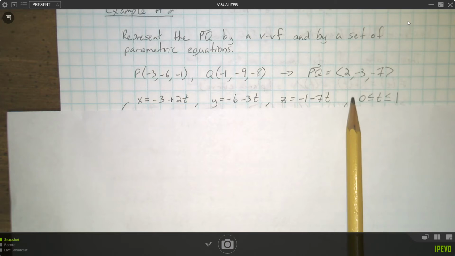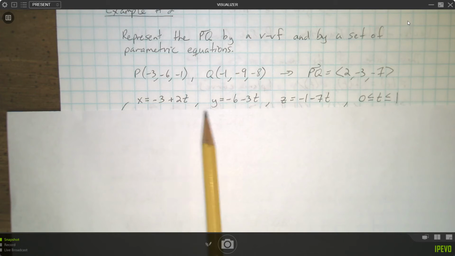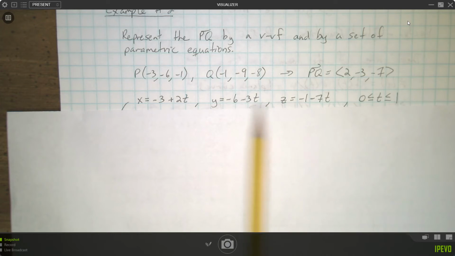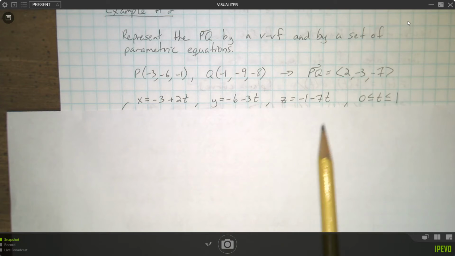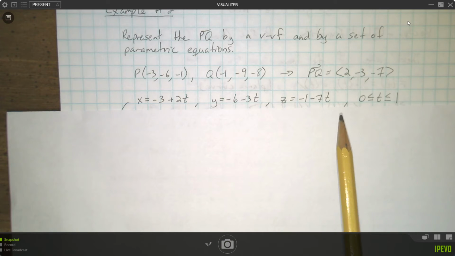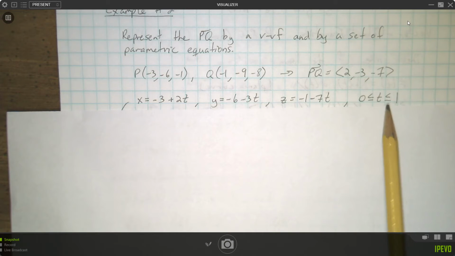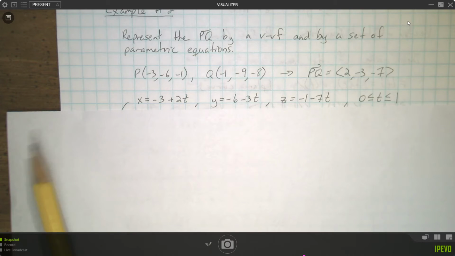So notice that if I plug 0 in, I start at my initial point P. All these will represent my initial point P, -3, -6, -1. But when I plug in 1, it represents my terminal point of my segment, or the other endpoint of my segment. It'll give me then -1, -9, and then -8 when I plug 1 in. So again, this will only trace out part of my line, because I've restricted my domain of t, and also trace out all the points between 0 and 1. So it will actually trace out the segment.